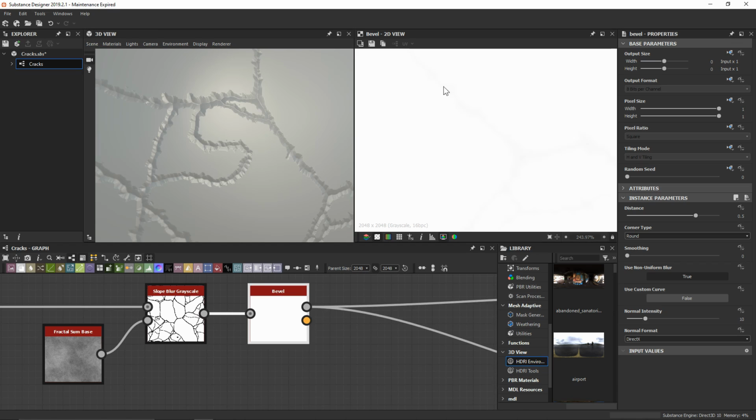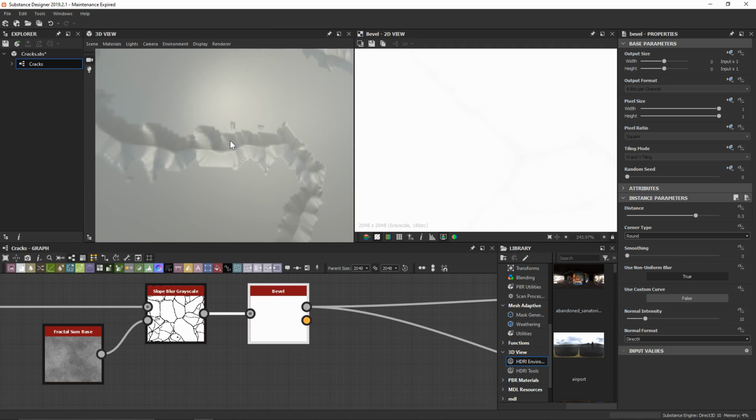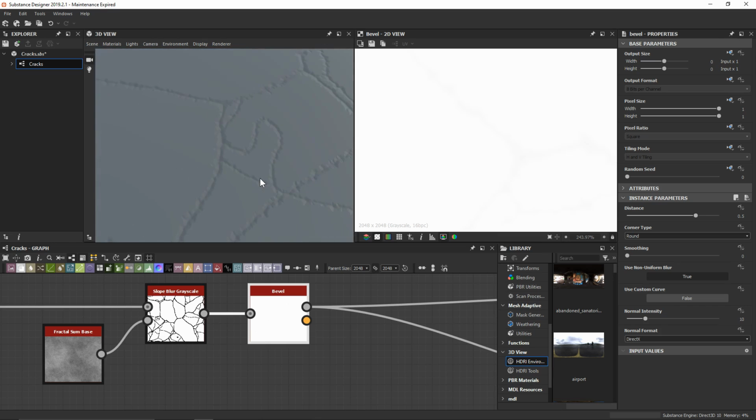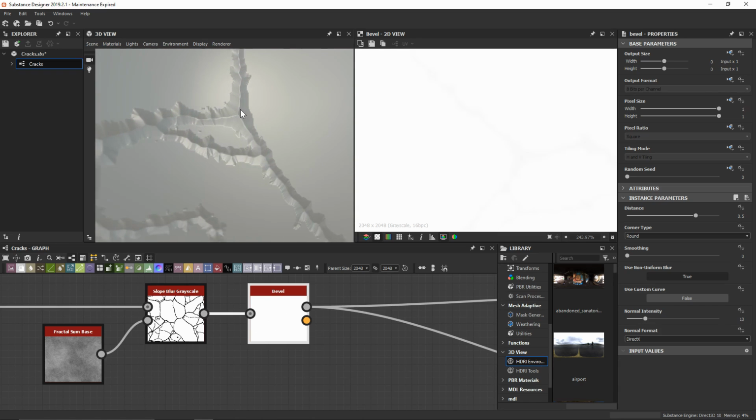And you can see that it's completely blown out our texture here, and it's made it a little bit more difficult to see on our material or our mesh. But you can see if we zoom in real close, that's really starting to look like a pretty good crack. So the bevel node has one option in particular that I'm really interested in playing with, and that's going to be the distance slider here.